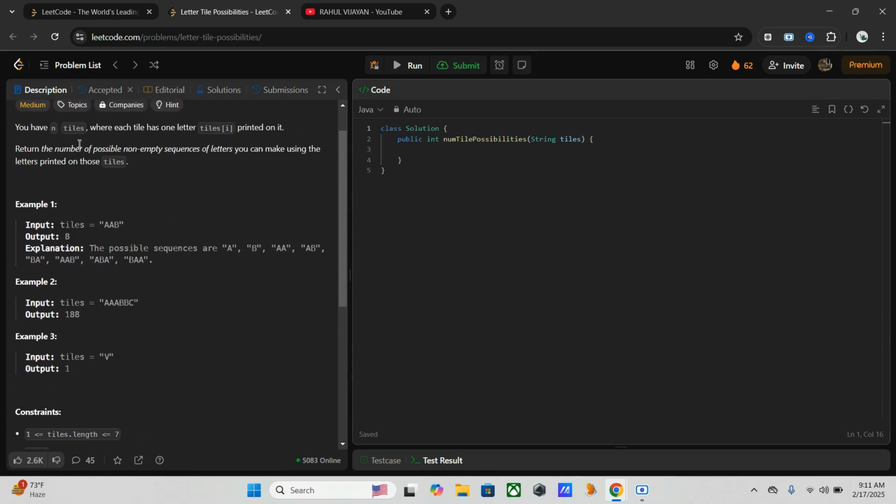So to solve this, we need to count all possible sequences, including repetitions and different orders. Here is the high level plan. First of all, we have to count the frequency of each tile. This tells us how many times each letter occurs in the input. That's what I first mentioned, we have 2 A's and 1 B. So we have to write the code in that way.